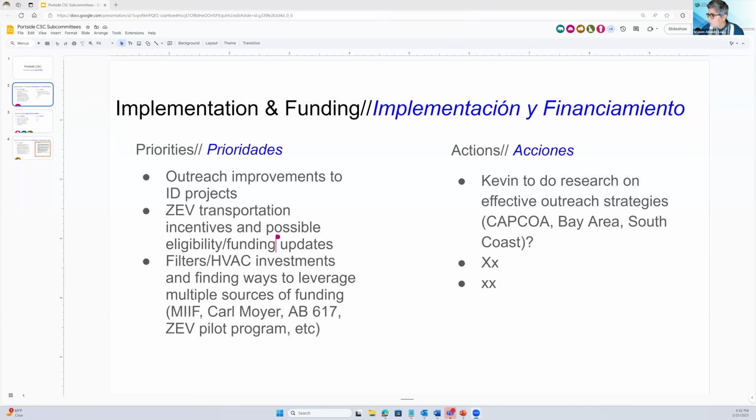Todavía no tenemos interpretación para el español. Oh, okay. Un momento. Sí, ya la escucho. Do you hear the interpreters now, Monse? Sí. Okay, está bien.